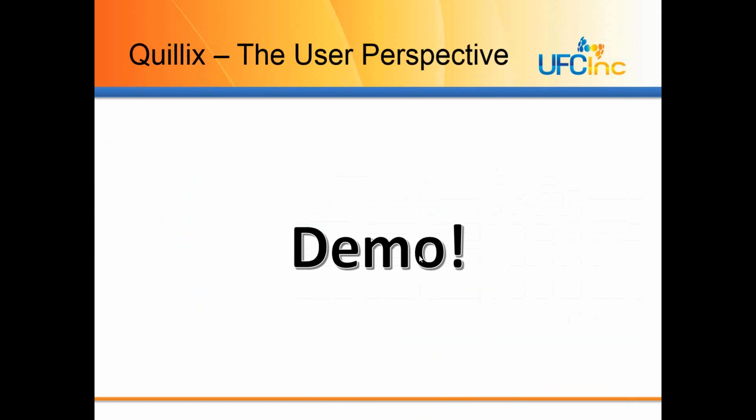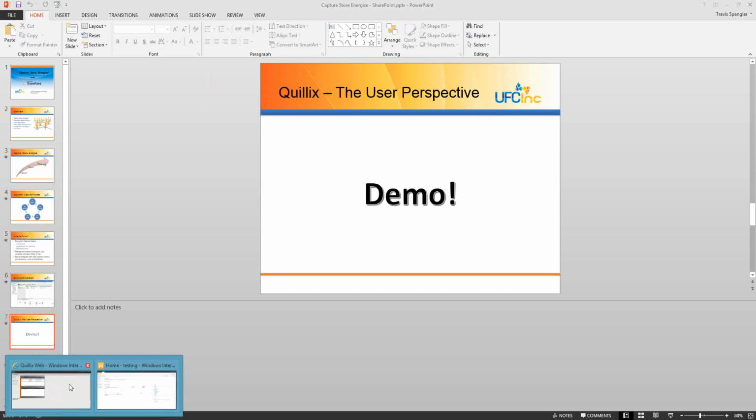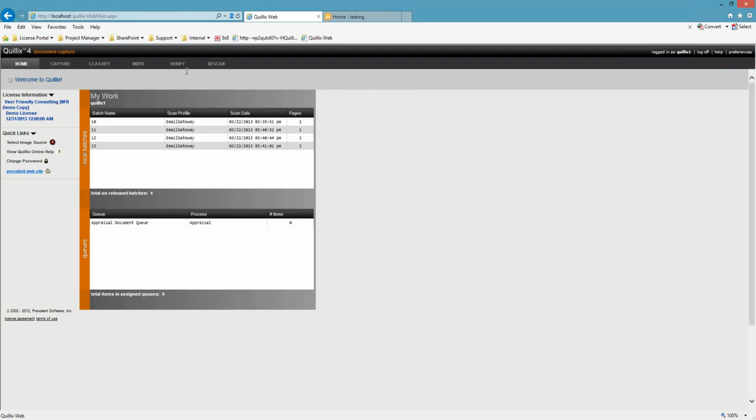So let's talk about the user perspective. I'm actually going to show you a demo here on my machine. And here's what the Quillix interface looks like. You can see we have different tabs here at the top.